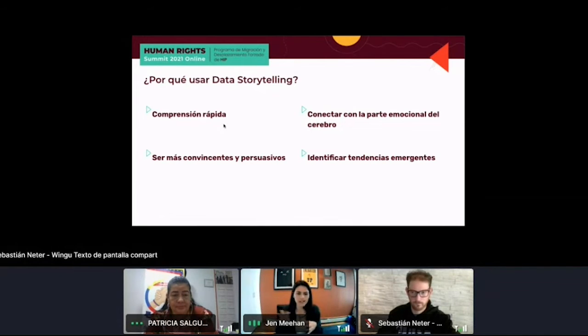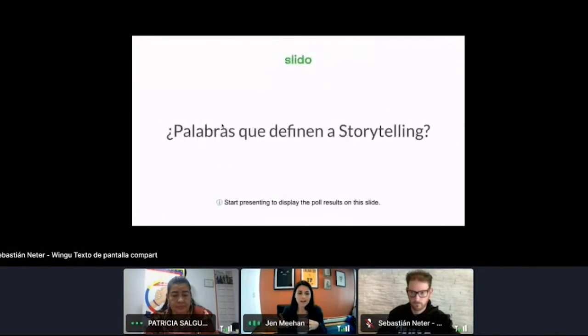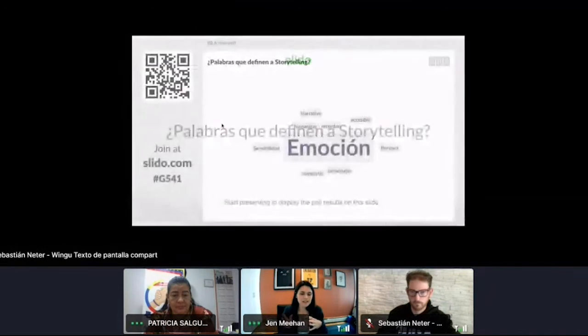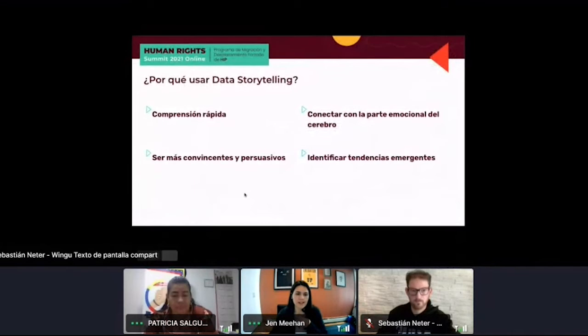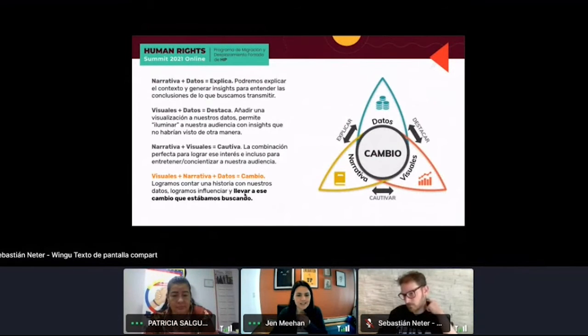So coming back to the question of what are the words that you could share around storytelling, we have, for example, emotion is bigger, right? Because a lot of people have written emotion. So that's a way to visualize it as an example. Okay, so as I mentioned, these are the four reasons in order to think about using data storytelling in your projects.